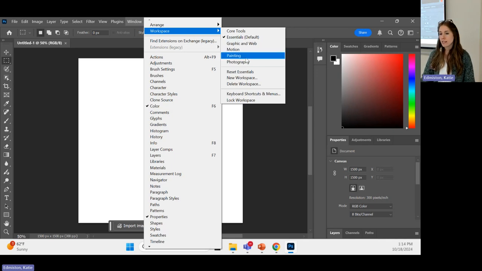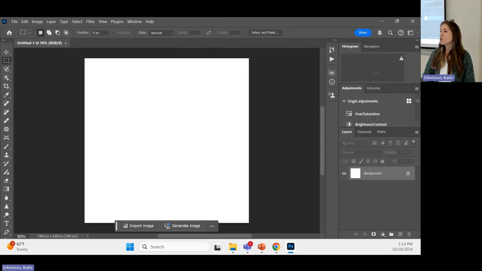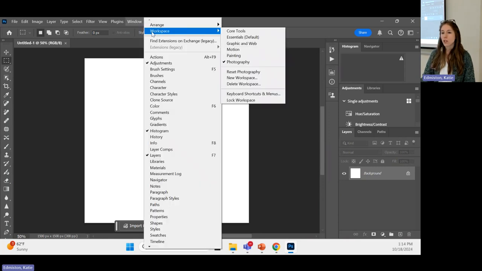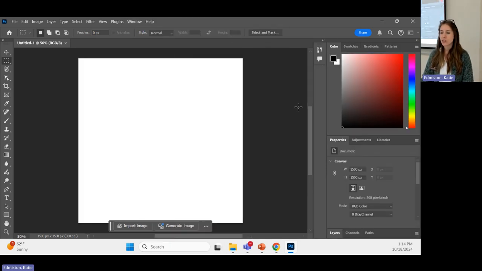Basically, what each of these is, if you switch to, let's switch to photography, for example, our screen changes a little bit. Not a lot, but you might have noticed that the panels on the right side changed. Some of the tools might have changed. So the different workspaces are going to show you different tools and windows that are most useful. Most of you guys should have been on the Essentials default. So that's the workspace we're going to be working in today. Okay, no problem. Okay, thank you. So go to Workspace and select Essentials Default.